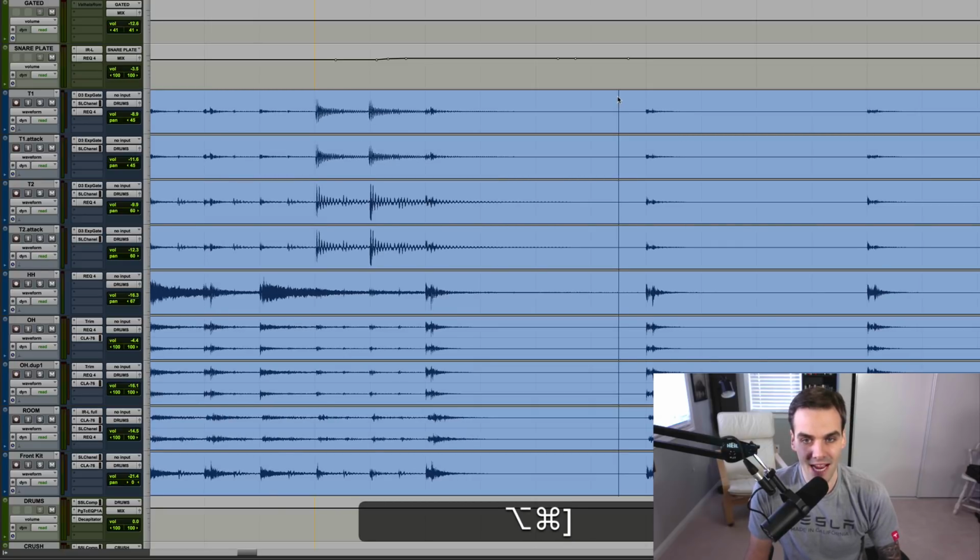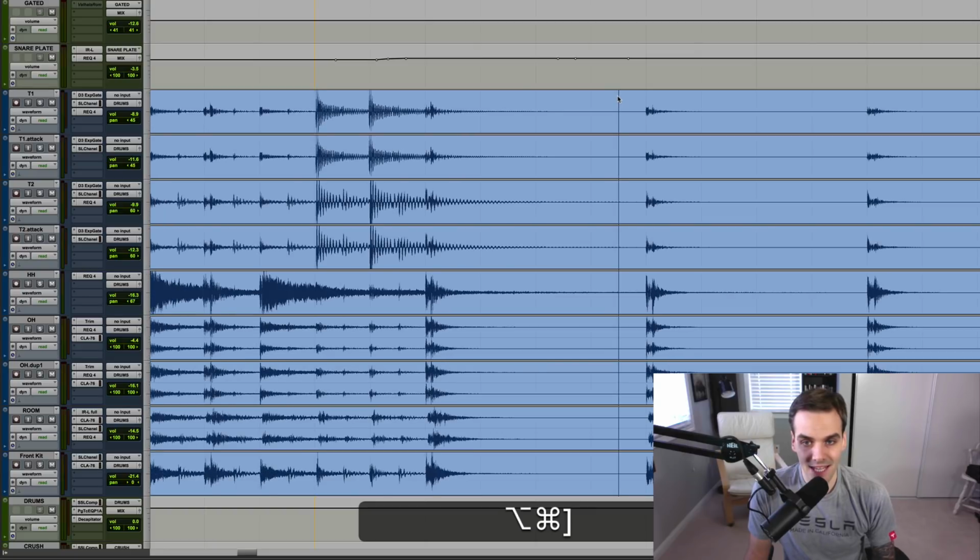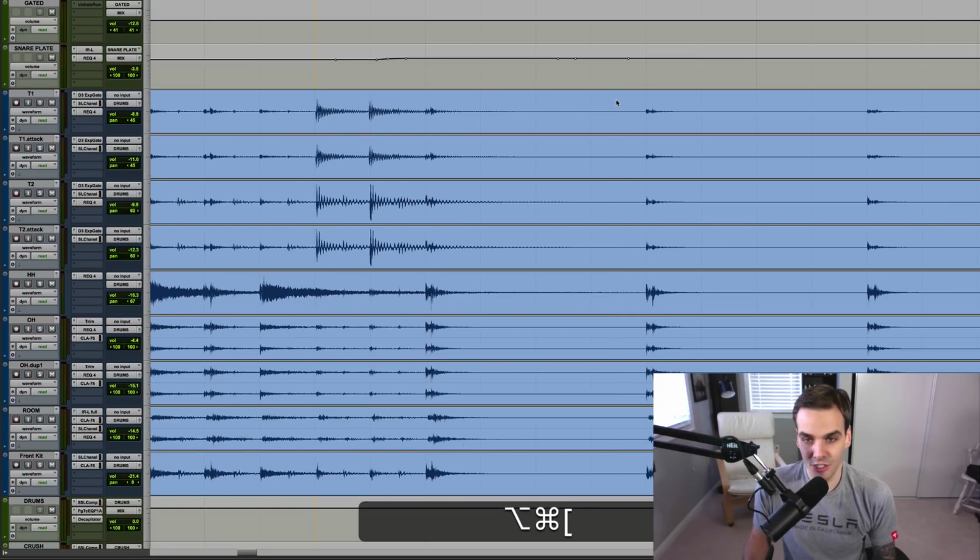You can hit either bracket key. The left bracket zooms out and the right bracket zooms in like that. So you can quickly zoom in all the waveforms, and that works on every track in the session, not just the one that you're working on. As you can see, it's zooming in all of the tracks here.